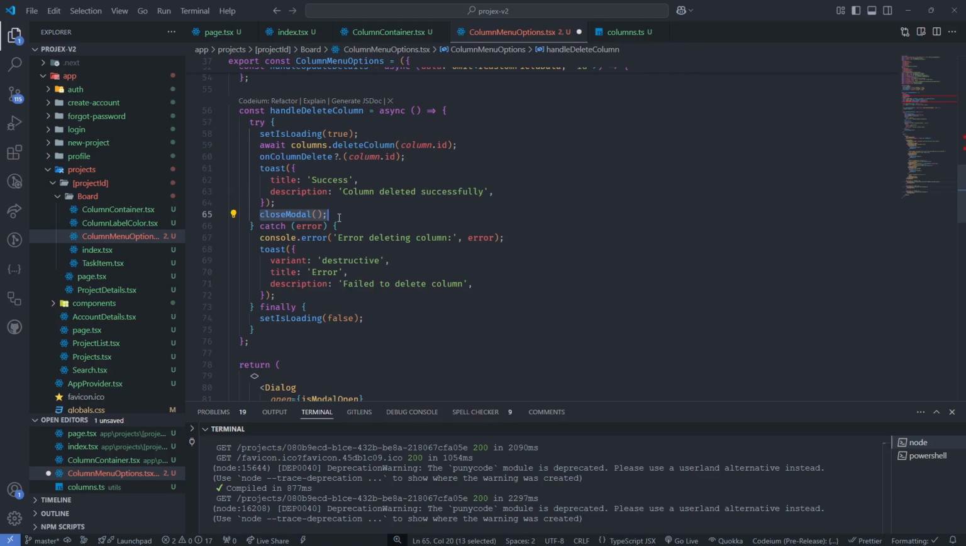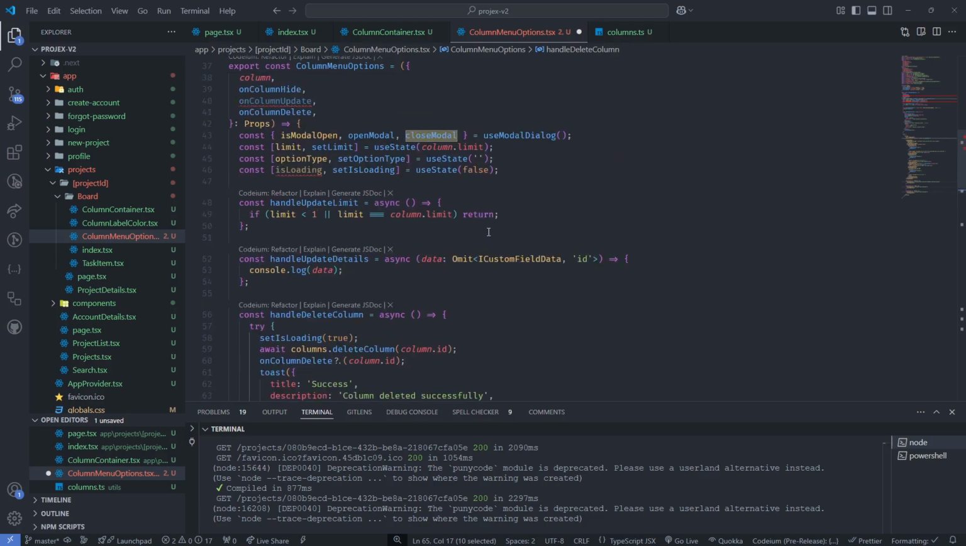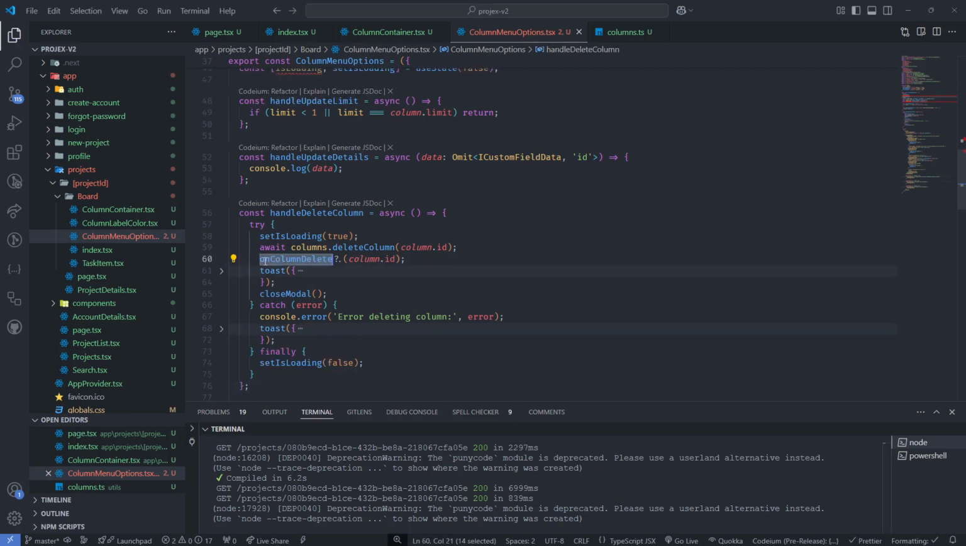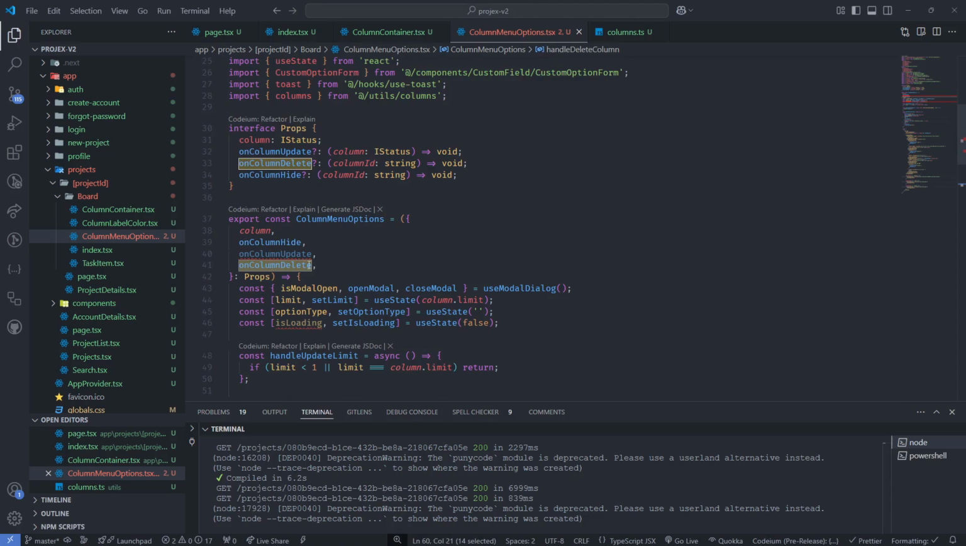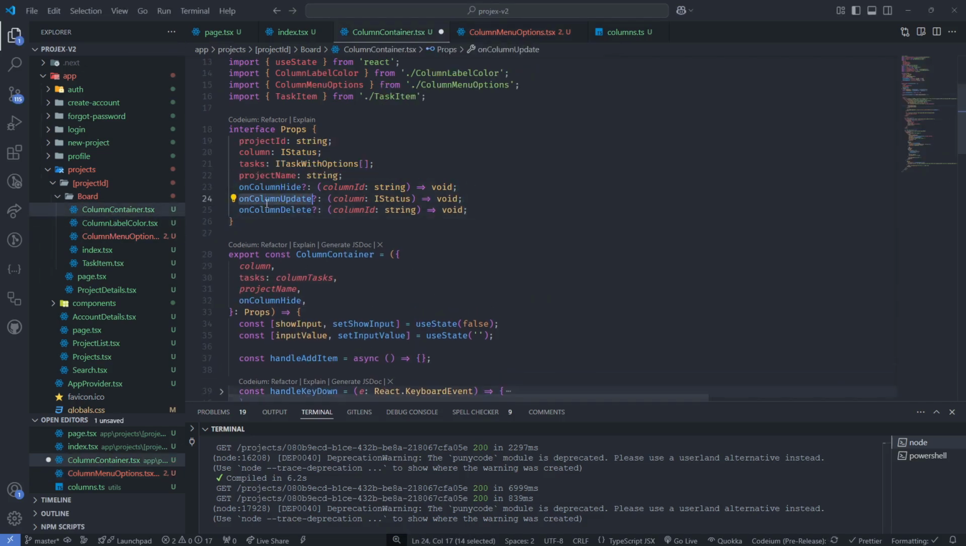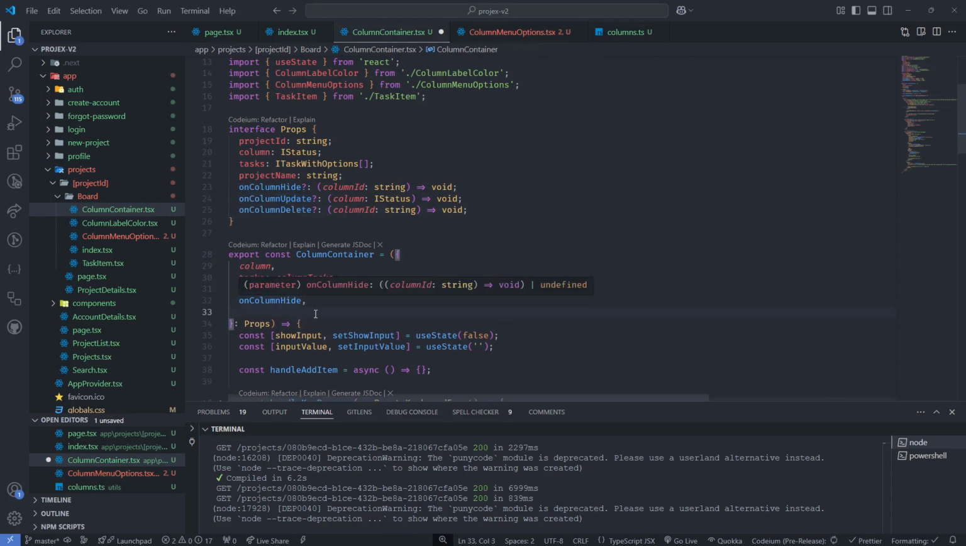And then here we also close the modal. Since it's a modal, we use the hook to close the modal here. That's the hook we are using for all our modals. Now we have to make sure this on column delete prop that we are using here, we parse it as well. And here we're parsing the update one as well, because we will use that very soon too. And then here we are going to add it.